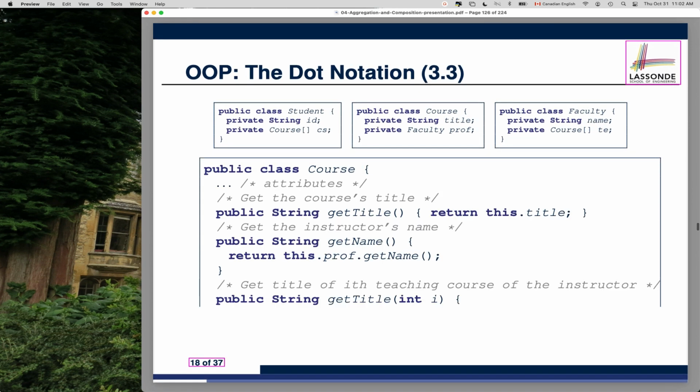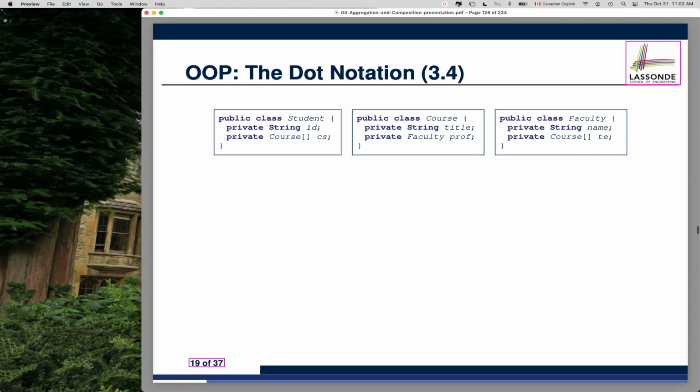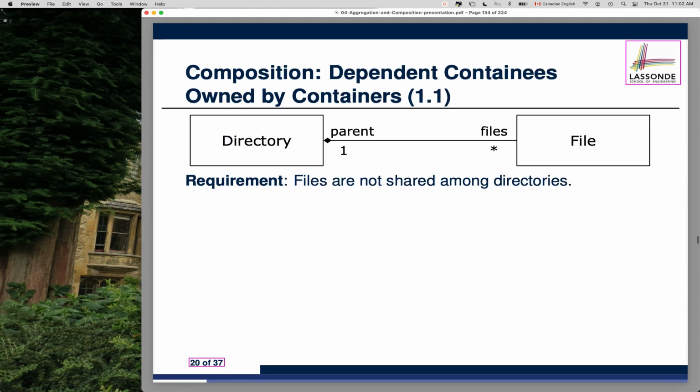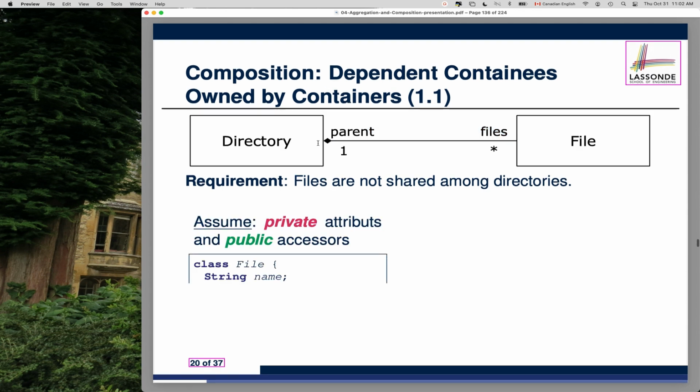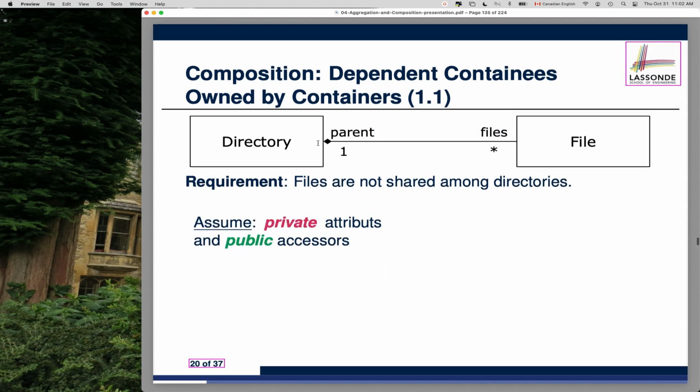All right, the dot notation, you can see all the solution over here. Now the composition, one thing to note is that over here you can see the diamond shape is solid. That means we're talking about composition, so no sharing. And then we are just going to assume private attributes, public accessor, and let's now go over some code just to set the context.